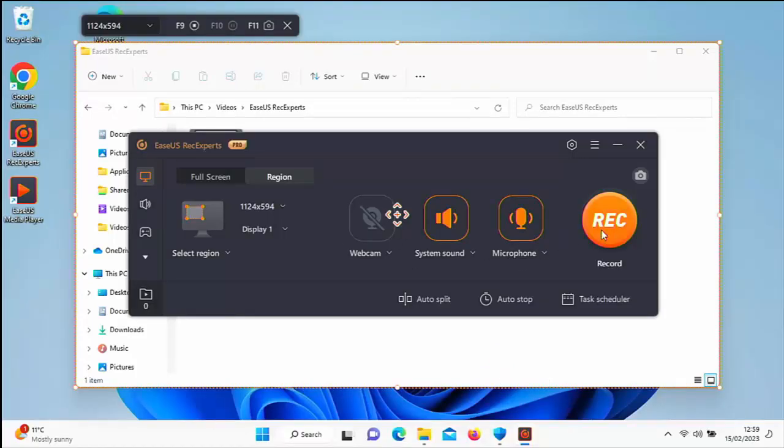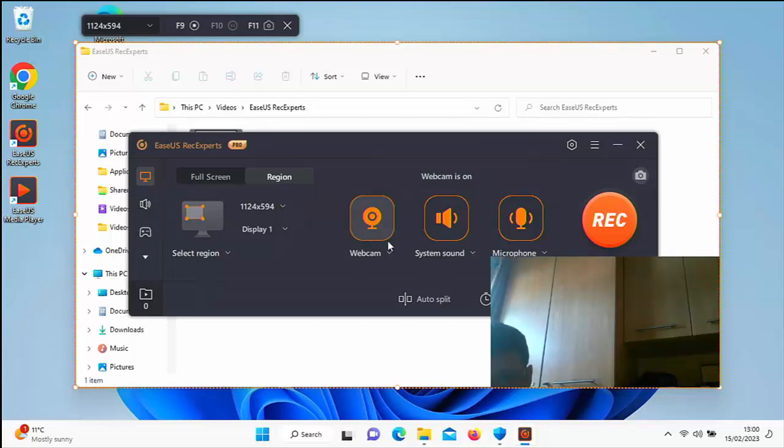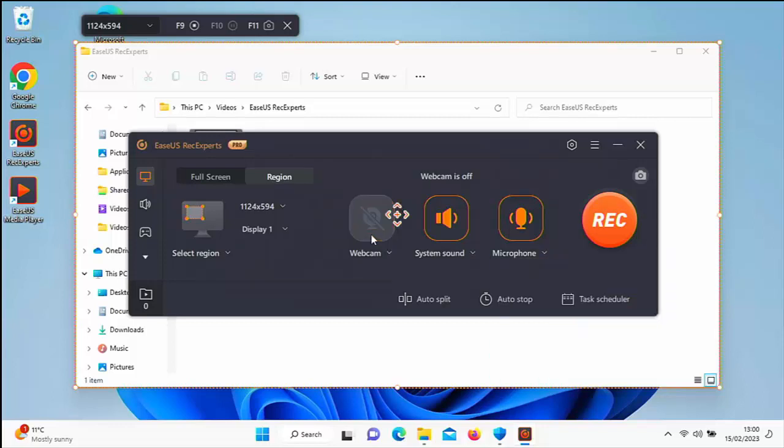And all we do then is select what we want to record. Do we want to record the microphone? Do we want to record system sound? Do we want the webcam? If you want the webcam on, you can click webcam and the webcam will come up. There we go. So it's a great little application here.